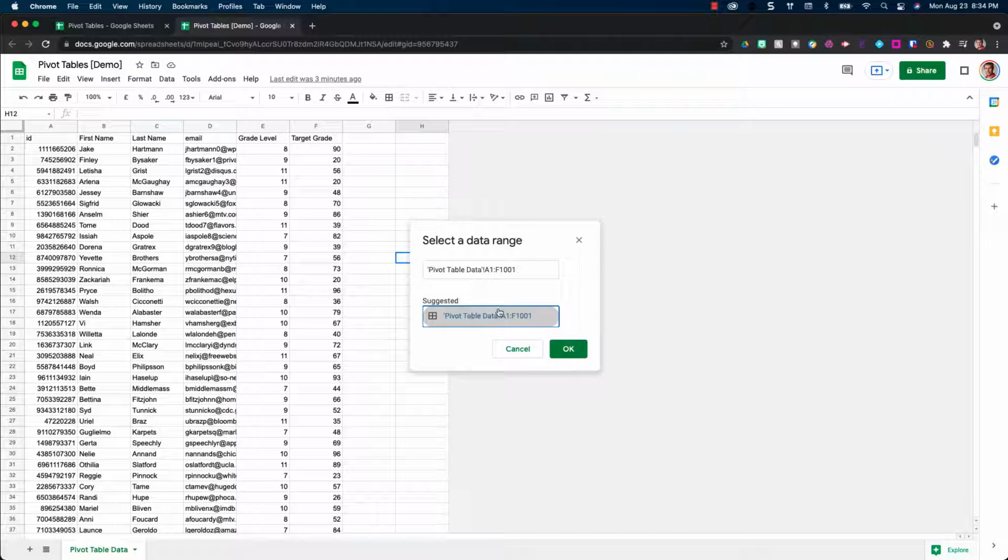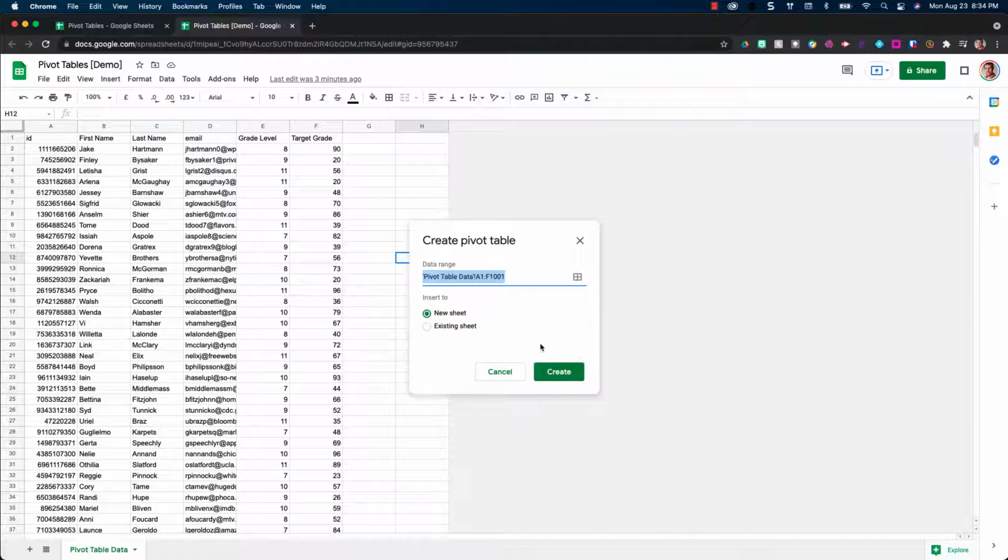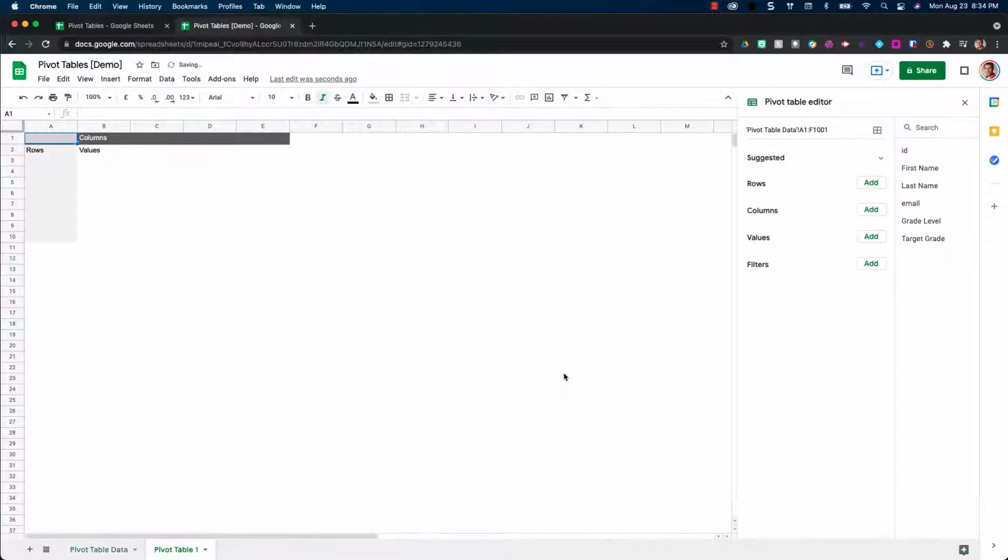Okay, so now that you've got this data here, we're going to click OK. And we are going to choose to make this in a new sheet, and we're going to click the Create button. Okay. So pause again and get to the point where you have this view showing, and then you can click play again.